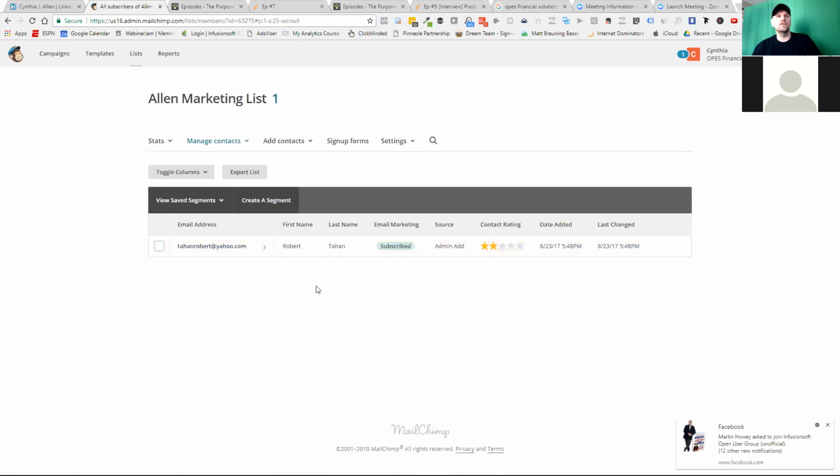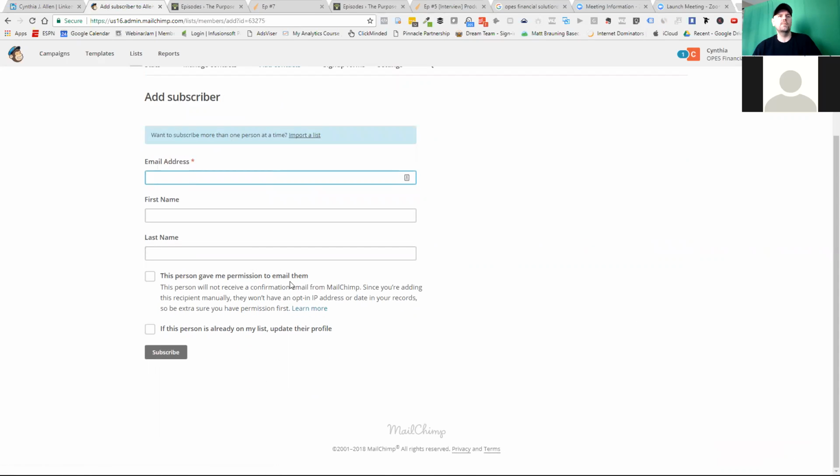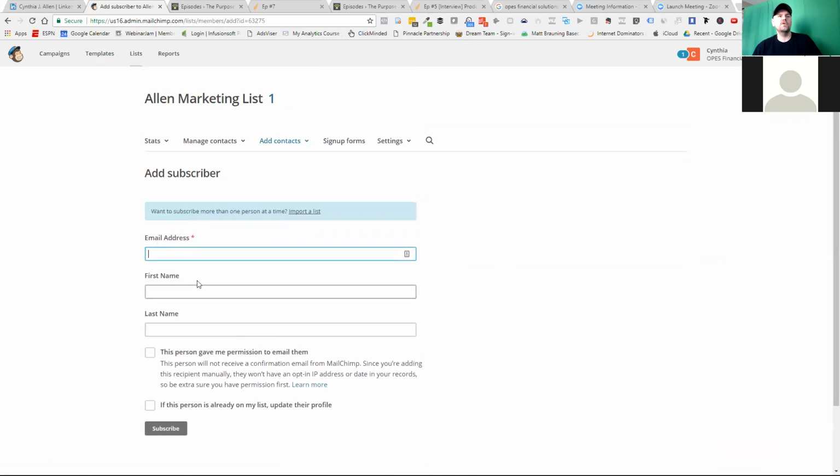So now, anytime we want to add anybody, and we're looking at doing this manually, we're just going to go to Add Contacts, then Add Subscriber. And then from here, I'm going to manually type in their email address, their first name, and their last name. And then I have to check off this box that says this person gave me permission. So you do have to check that off.